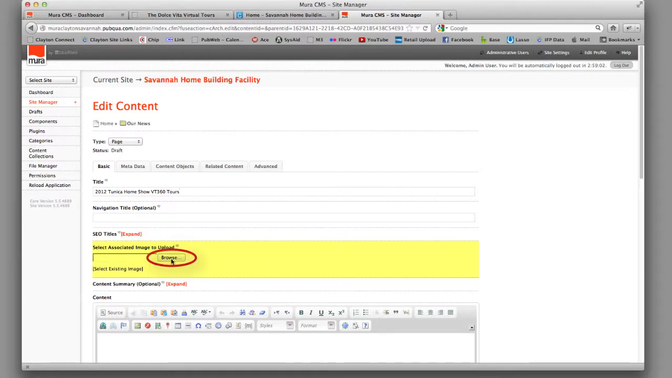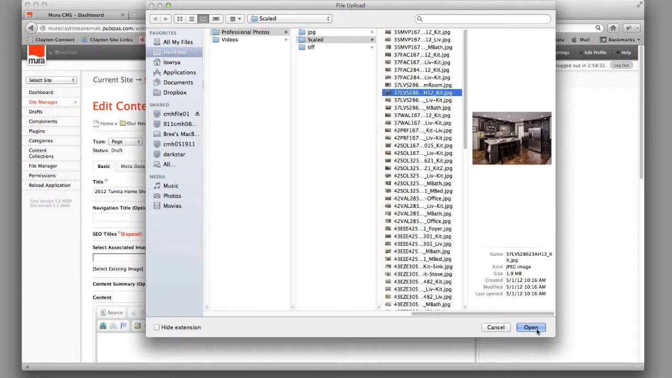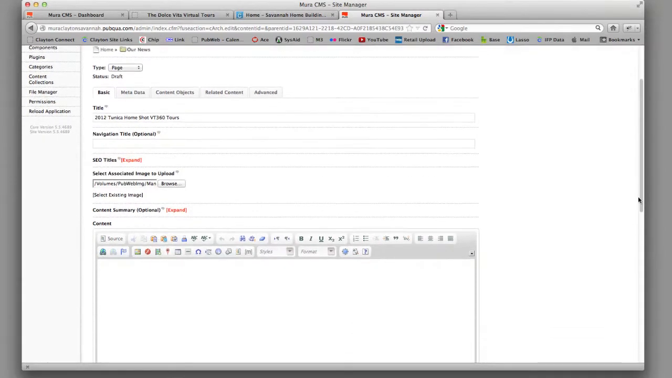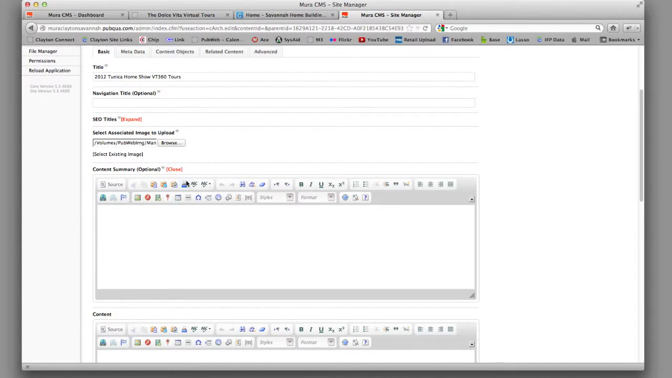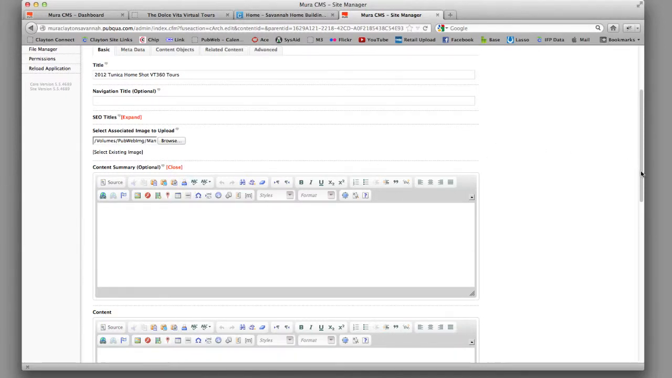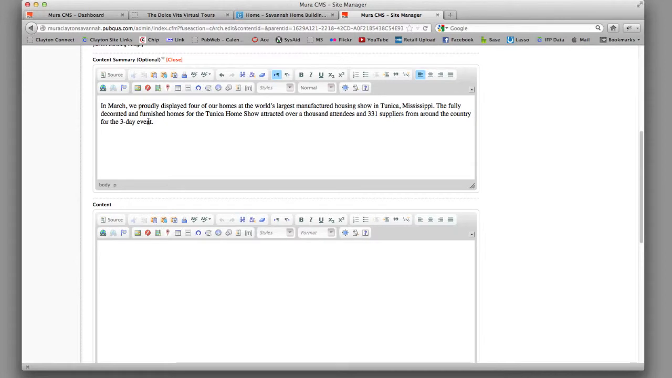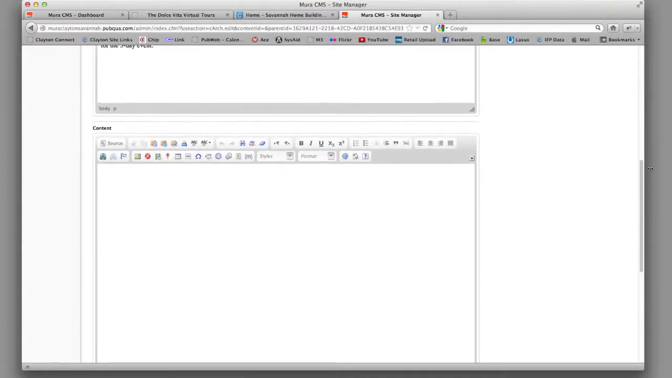In order to add this picture, click the Browse button, navigate through your computer's hard drive, select the desired image, and click Open. Below the image upload is the content summary. Click Expand to view this section. While it does say optional, it's strongly recommended that you add a small amount of text here, usually the first 3 or 4 sentences from your article. Doing this will show a snippet of the article on the Our News page. The user will click Read More to get the full article. Without this article snippet, there will just be a picture if you choose to upload one, and a title.